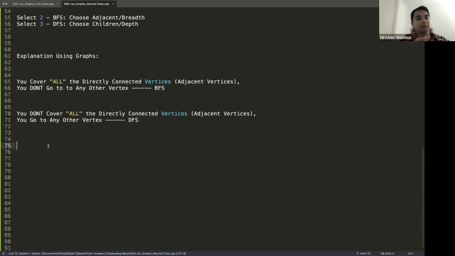Okay, this is the explanation using a graph. If you are at a current vertex and you have directly connected vertices with this, that is what you call adjacent vertices, or breadth. If you cover all of these adjacent vertices, which are directly connected vertices, and you don't go to any other vertex, that is what you call BFS, breadth first search. You covered all the breadth first.